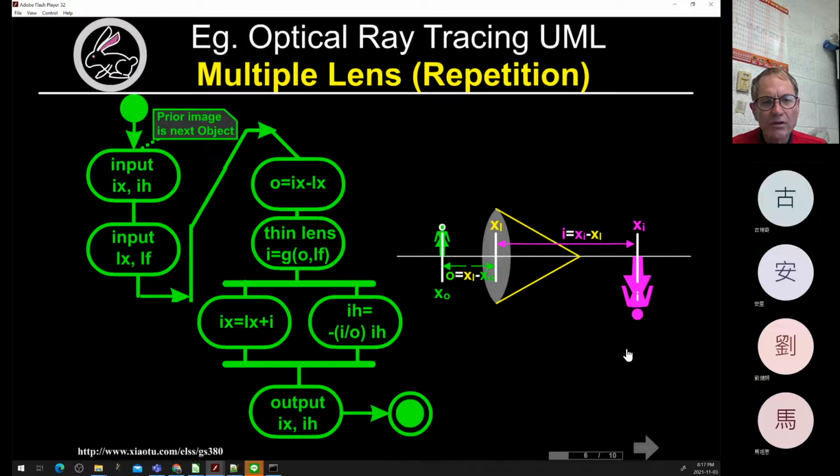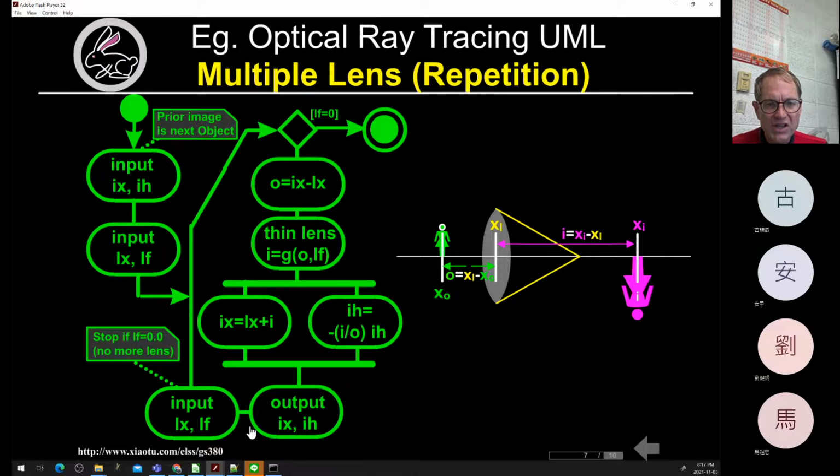So here we can just add, once we've got this new image position, we can input the next lens. We have to make sure our new object is going to be related to the last image. Convert, get the object level from this image. Calculate the new image position, calculate the new I and X, and output this information, and continue on.